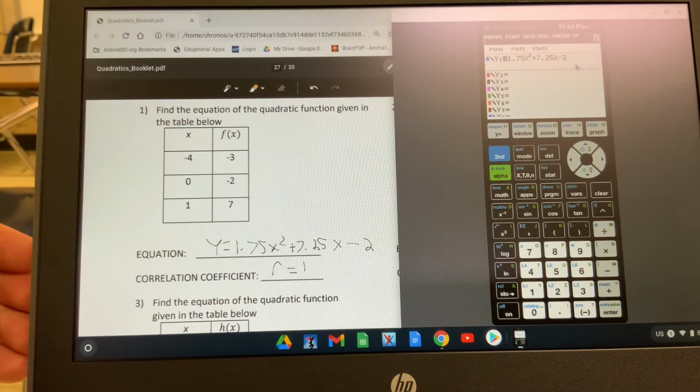All right, I typed the equation in, but in order to make these data points also show up on top of my graph, because right now it's just going to show the curve, I'll push second and y equals, and then I'm going to turn on the plot.